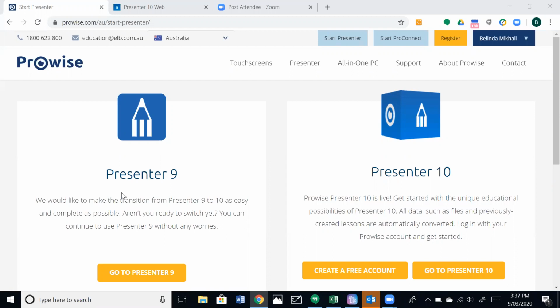And the amazing thing that Prowise have done is they've created Prowise Presenter 10. Now, Presenter 10 will have incredibly wonderful features over Presenter 9. Having said that, because it was made from scratch, we're still transitioning over from 9 to 10. So 10 is an absolutely wonderful application to use at the moment. Having said that, there are features within 9 that I would still use if I was in the classroom, which is the reason why Prowise are keeping 9 around until they migrate everything over to 10.